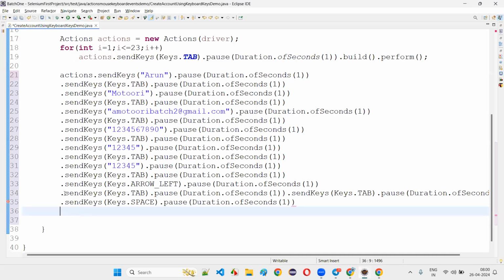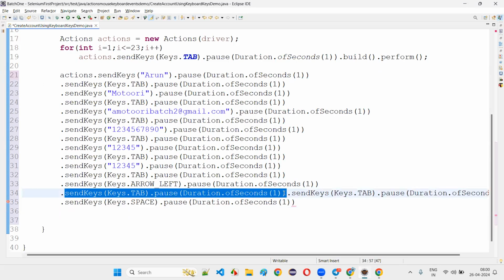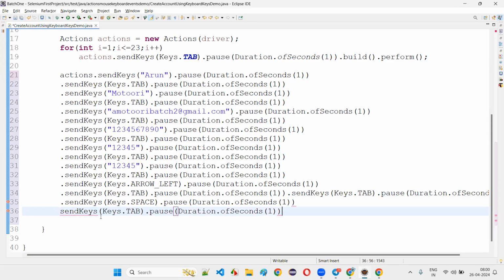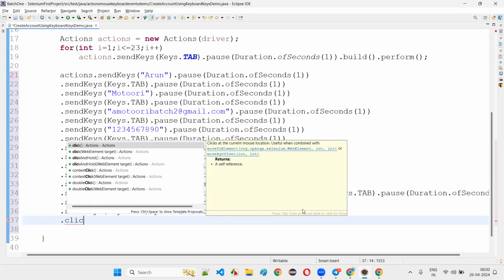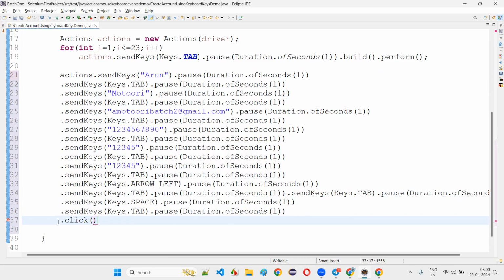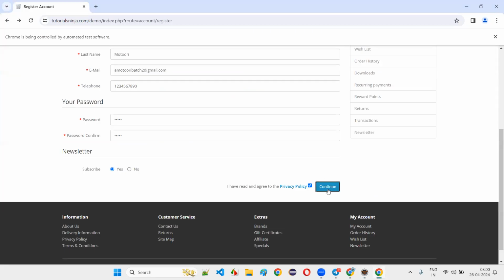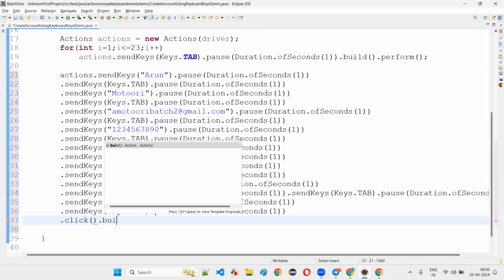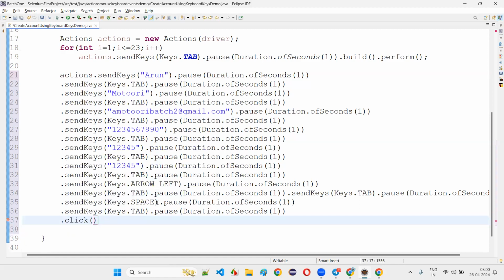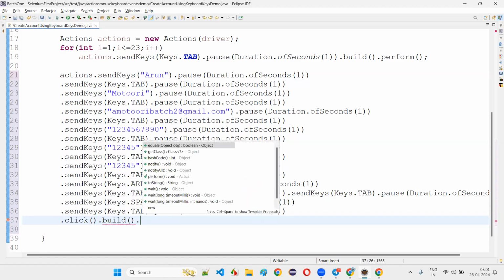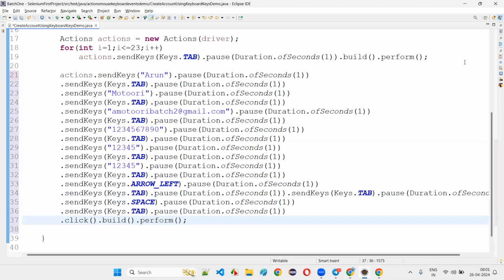Go to the continue button again when you press the tab key. And then dot send keys. Now dot click. That's it. Dot click. If you do, it will click on the continue button, guys. Okay. Dot build. Dot perform. Let's see whether the account is getting created.